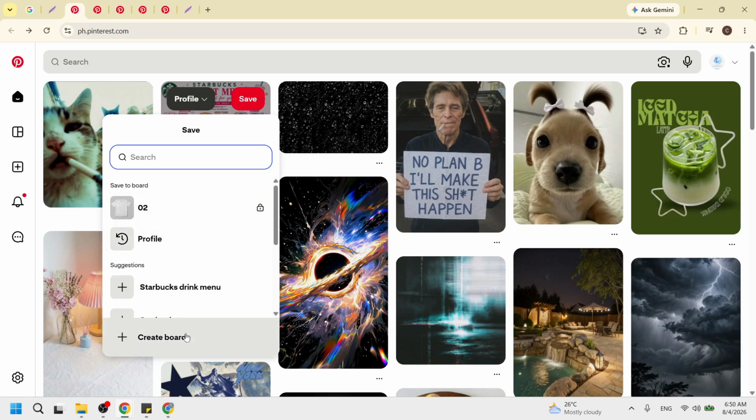Then scroll if needed and select the board that best matches this pin, for example, recipes, home office, or travel ideas. Choosing a clear board now helps you quickly find this pin later, since Pinterest organizes pins by the board you choose here. After you select the board, the drop-down will update to show that board name.